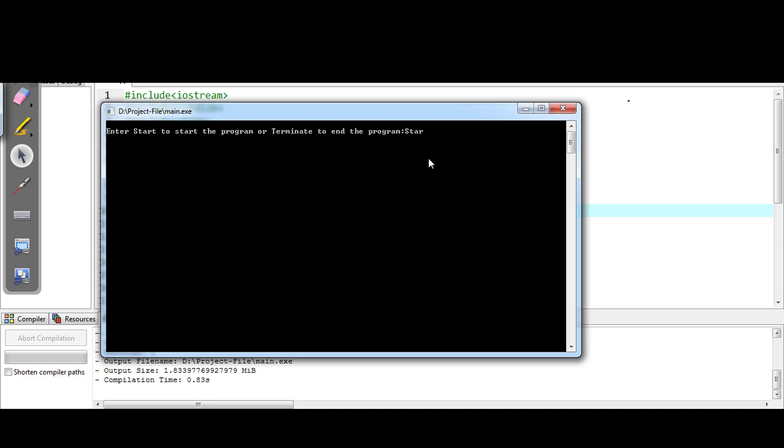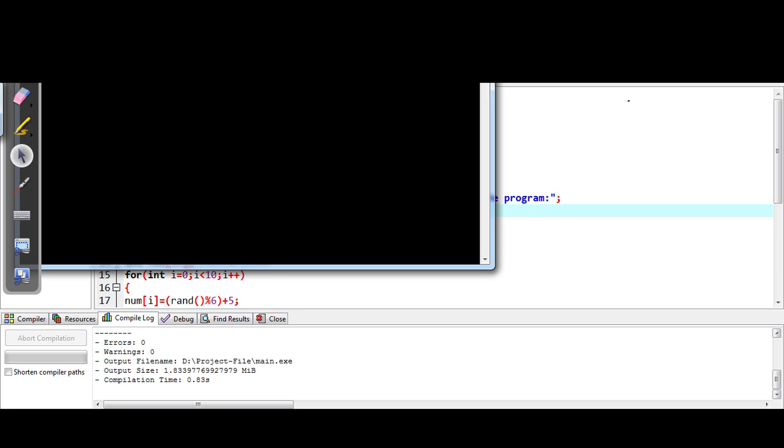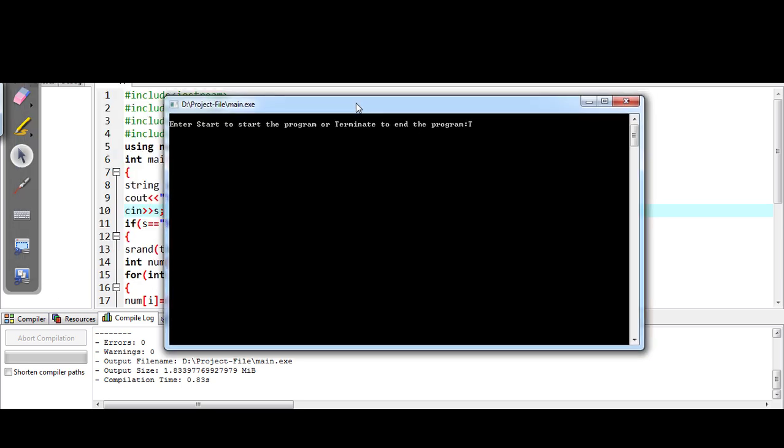Start with capital S and remaining all letters small. So the program has generated the random numbers, has stored those numbers in the array, and has terminated. Let's try it again. Terminate. Okay, the program has terminated.